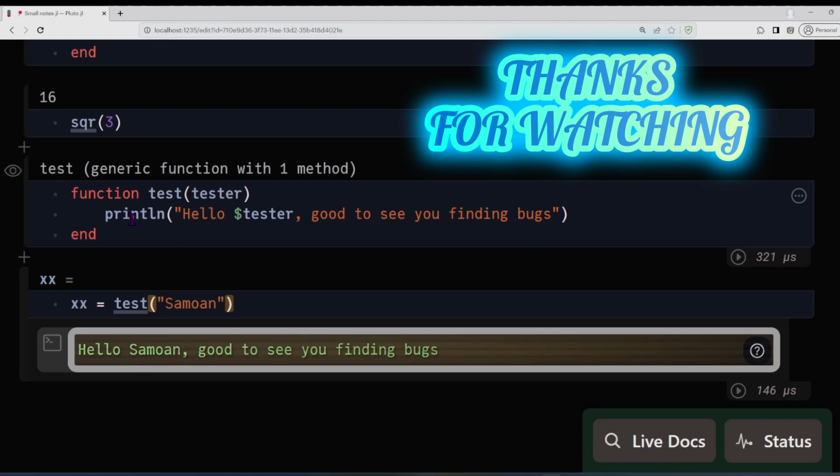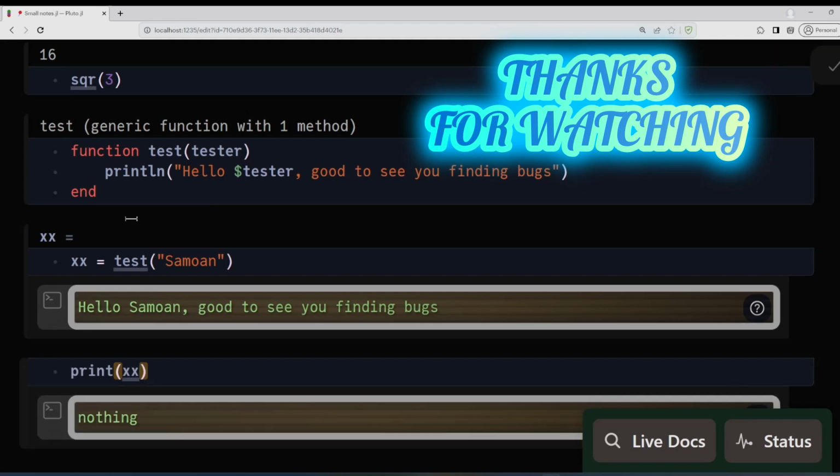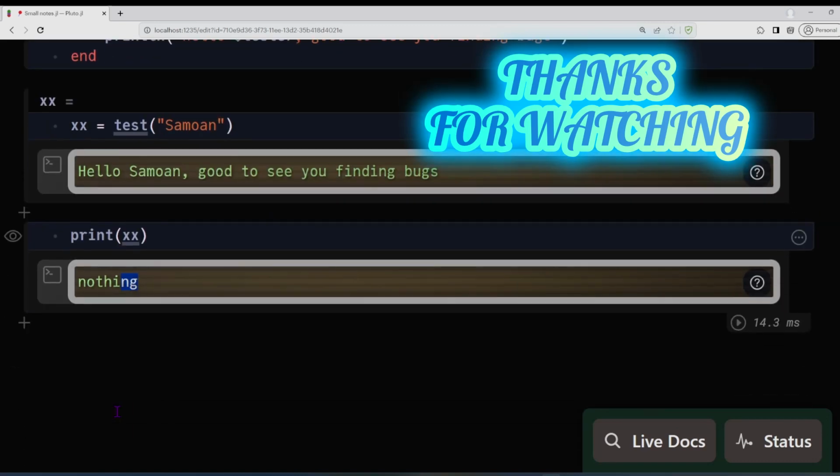Now if you see, it has printed, but if I try to print the value of x, there's nothing. Whenever a function returns nothing, like we are not getting any output, we are just printing, it executes and then just returns nothing. Then they are called void functions.